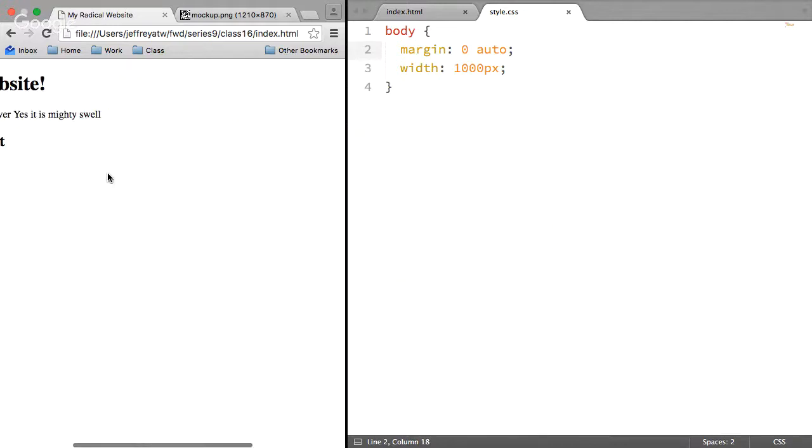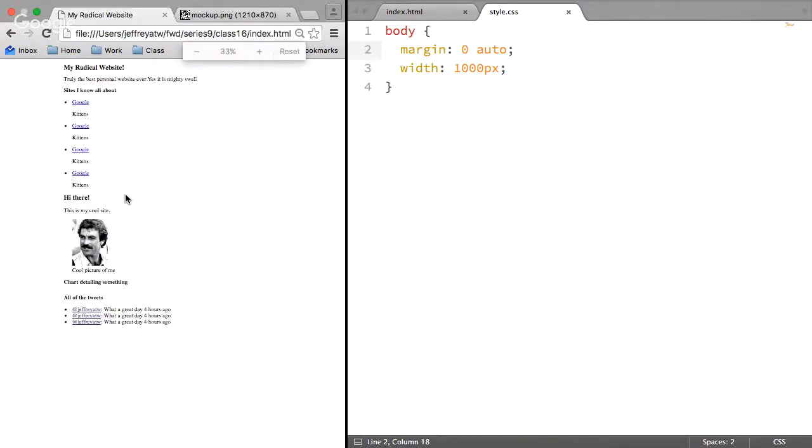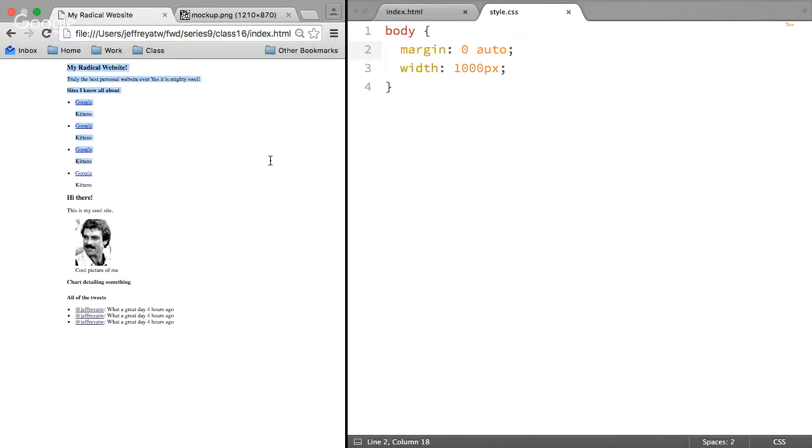So as you can see, you can now scroll back and forth on this thing, because it's 1,000 pixels wide. And if you were to zoom out so you could see 1,000 pixels, you'd see that it was centered. This whole content here is centered within a 1,000 pixel box. I just zoomed out though.